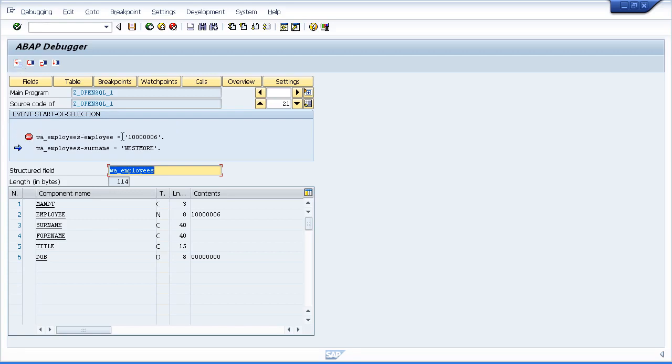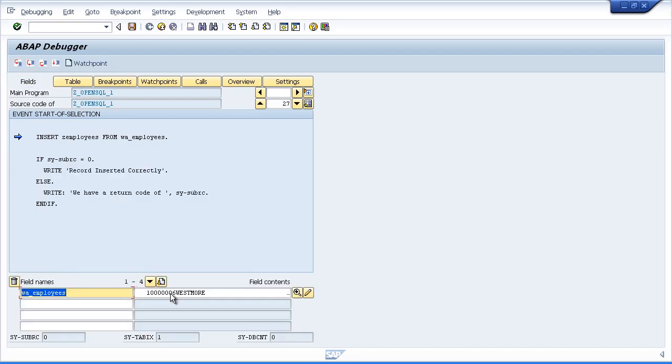So we have executed this one, and you can see we have filled the employee field. The next field, surname, gets filled, and so on, forename, title, date of birth. And now we have the insert statement. And what I'm going to do is go back to this fields view, and I'm going to bring up the sy-subrc field. Well, I say bring up, here it is down here. It's always on the screen. So at the moment, it has a value of 0.